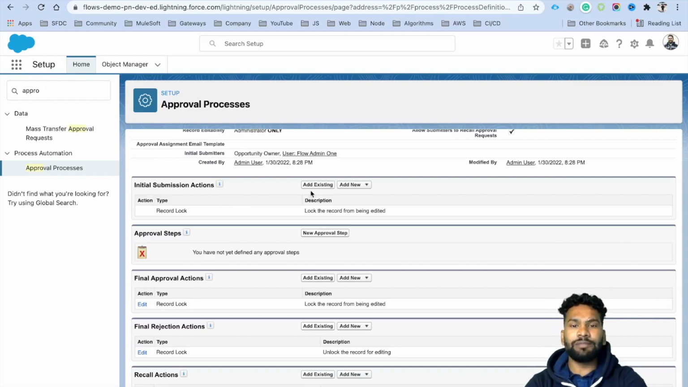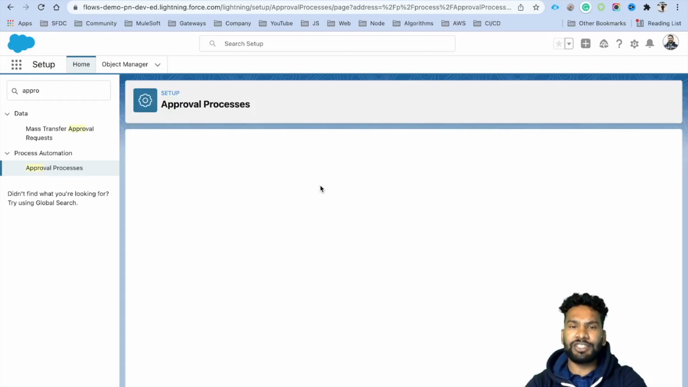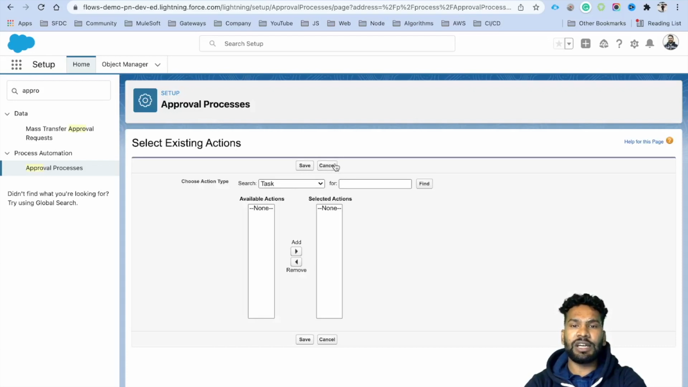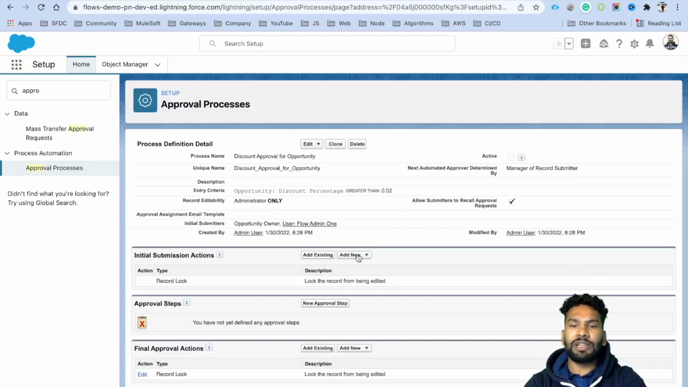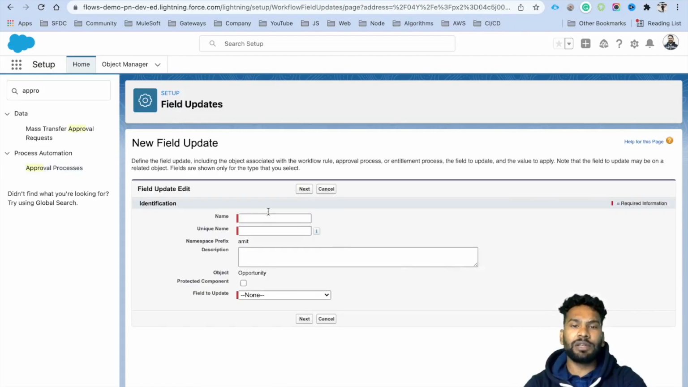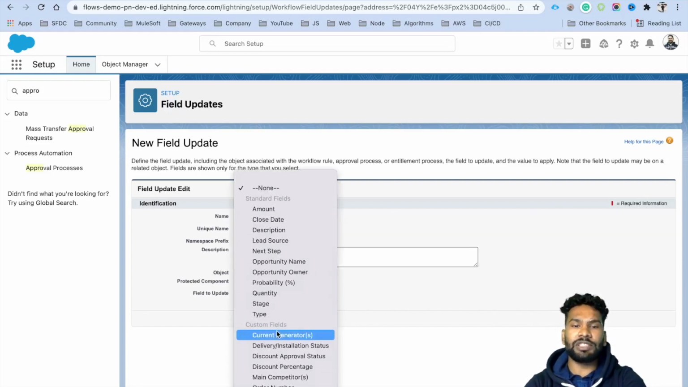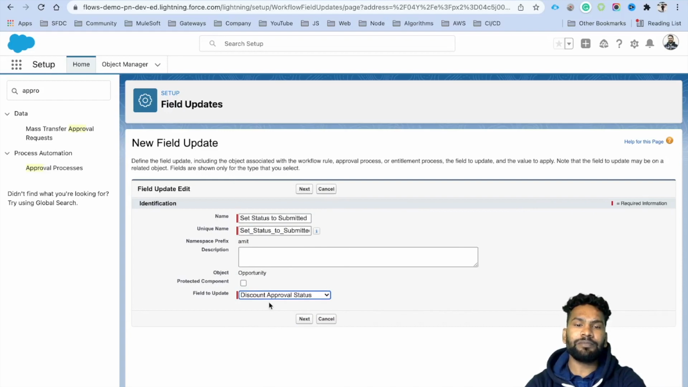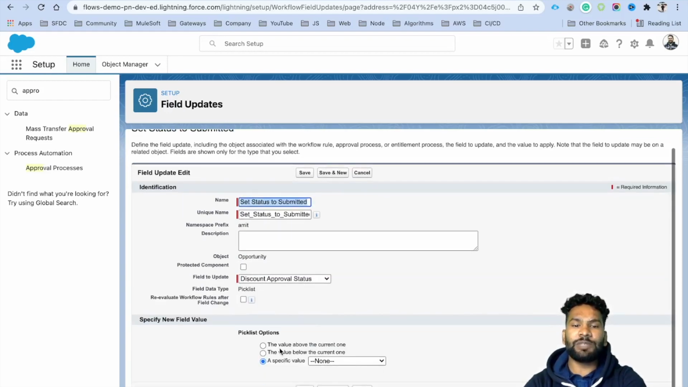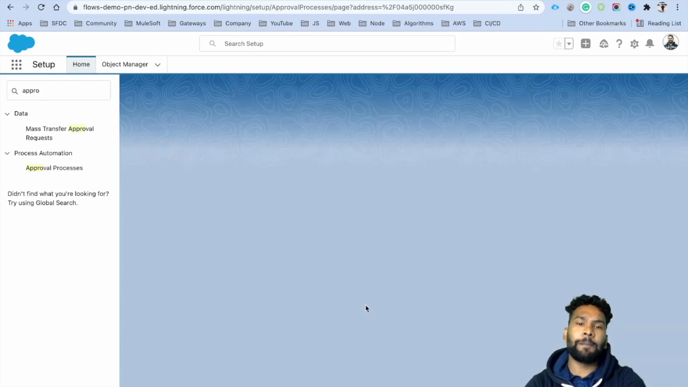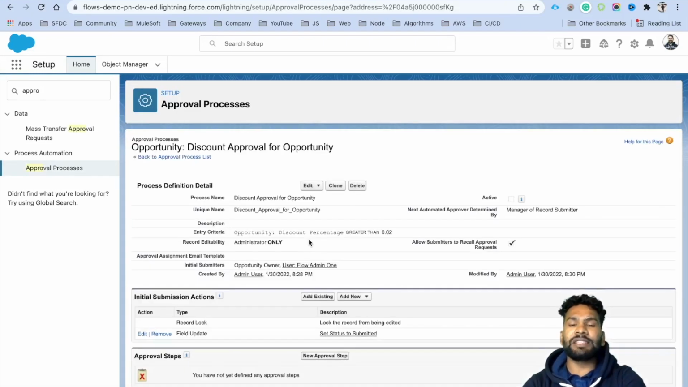So we'll just go ahead, click on add existing, click on cancel. We will click on add new and then field update, because we wanted to update a field. And we will say set status to submitted. Which field do we want? We have got the custom field, opportunity discount approval status, and we want a specific value, which is submitted for approval. This is the initial submission action that we have.